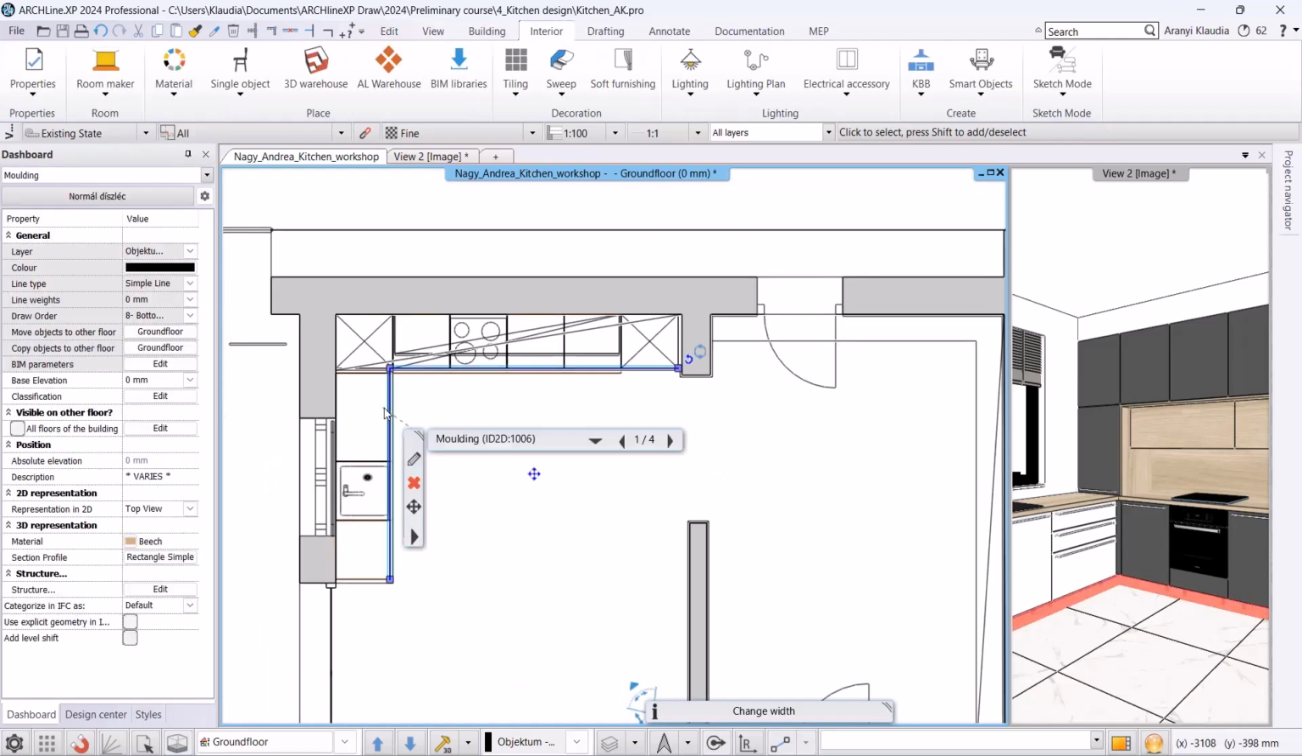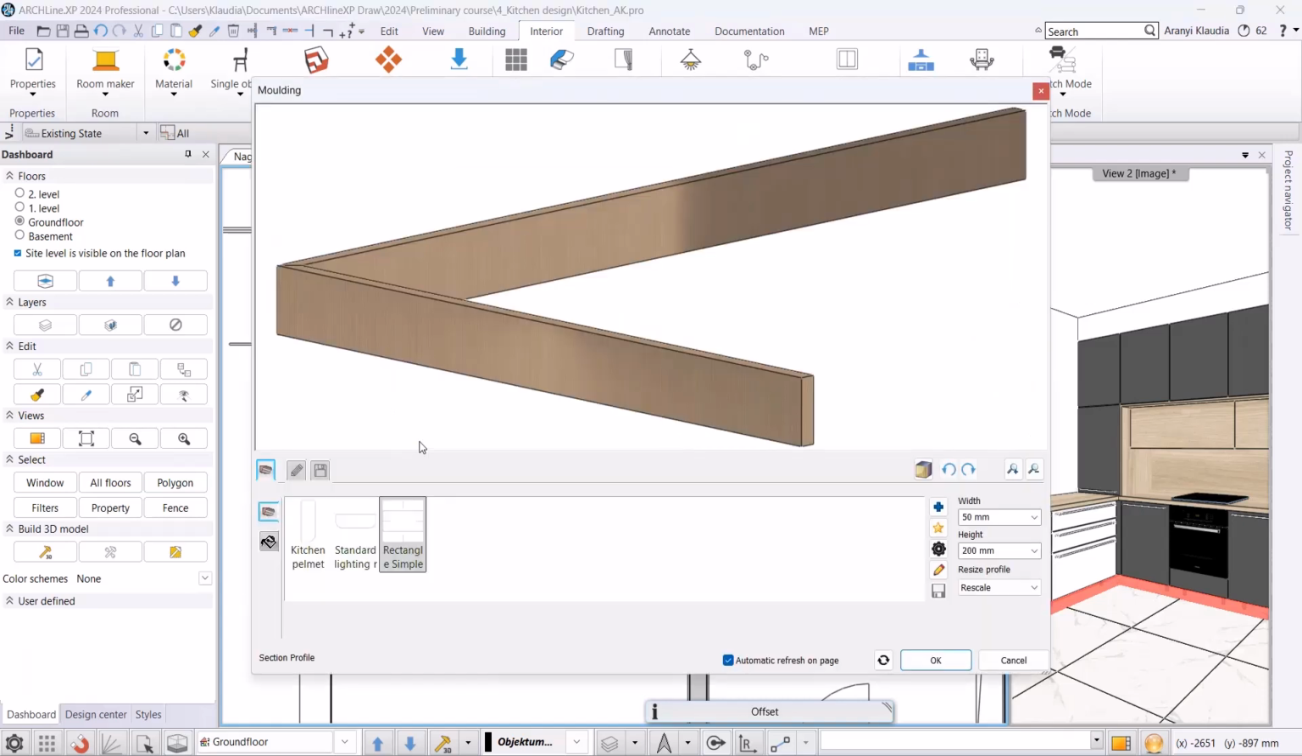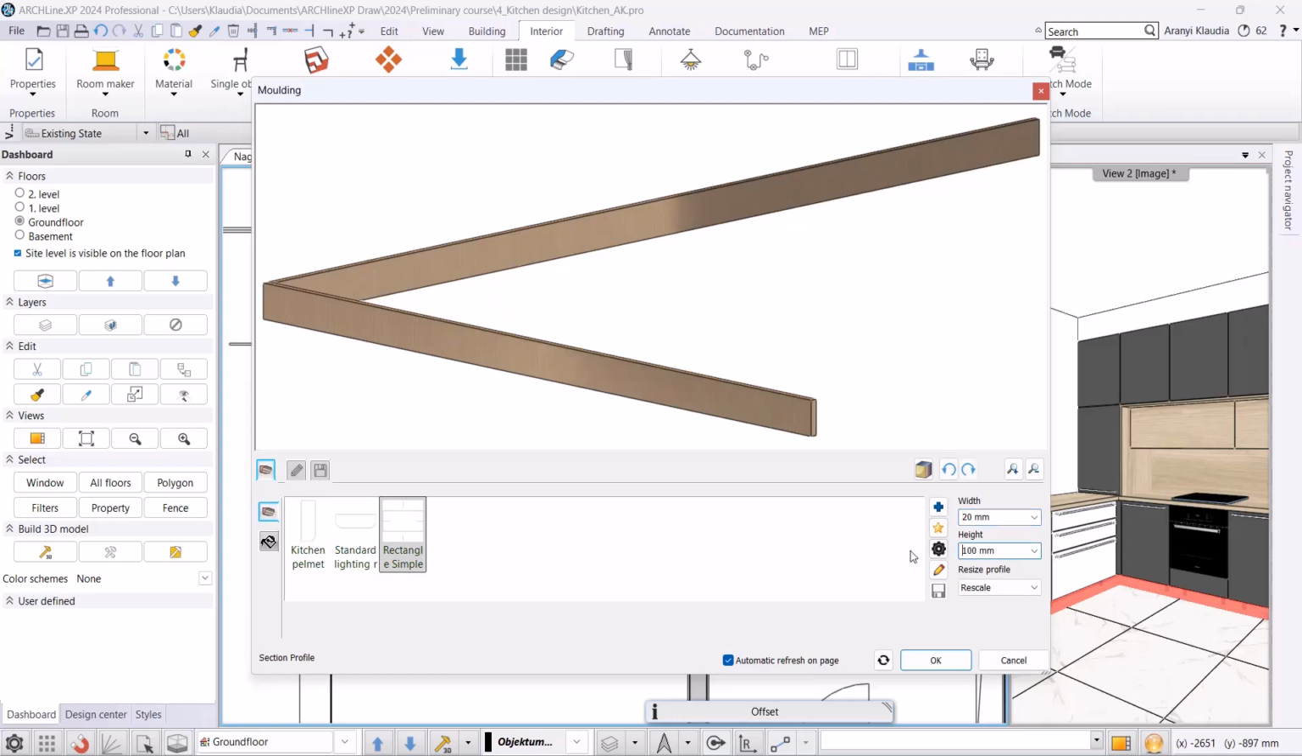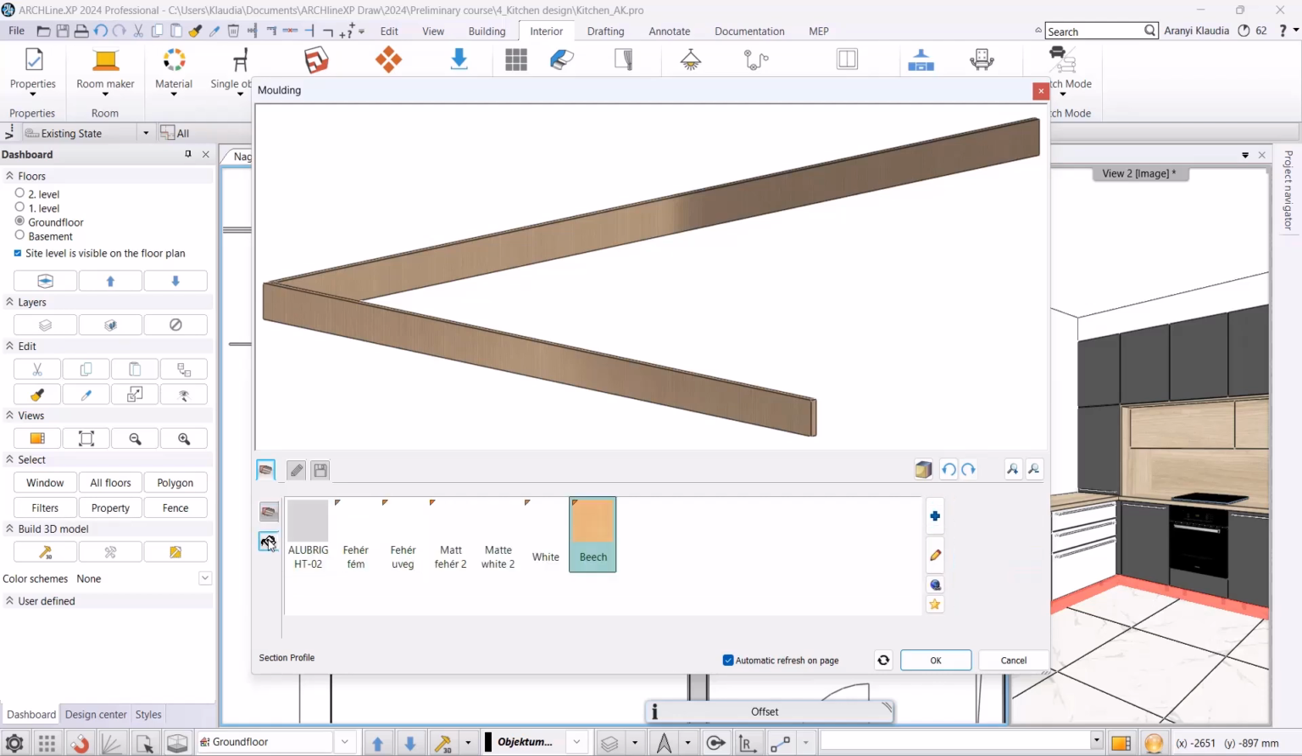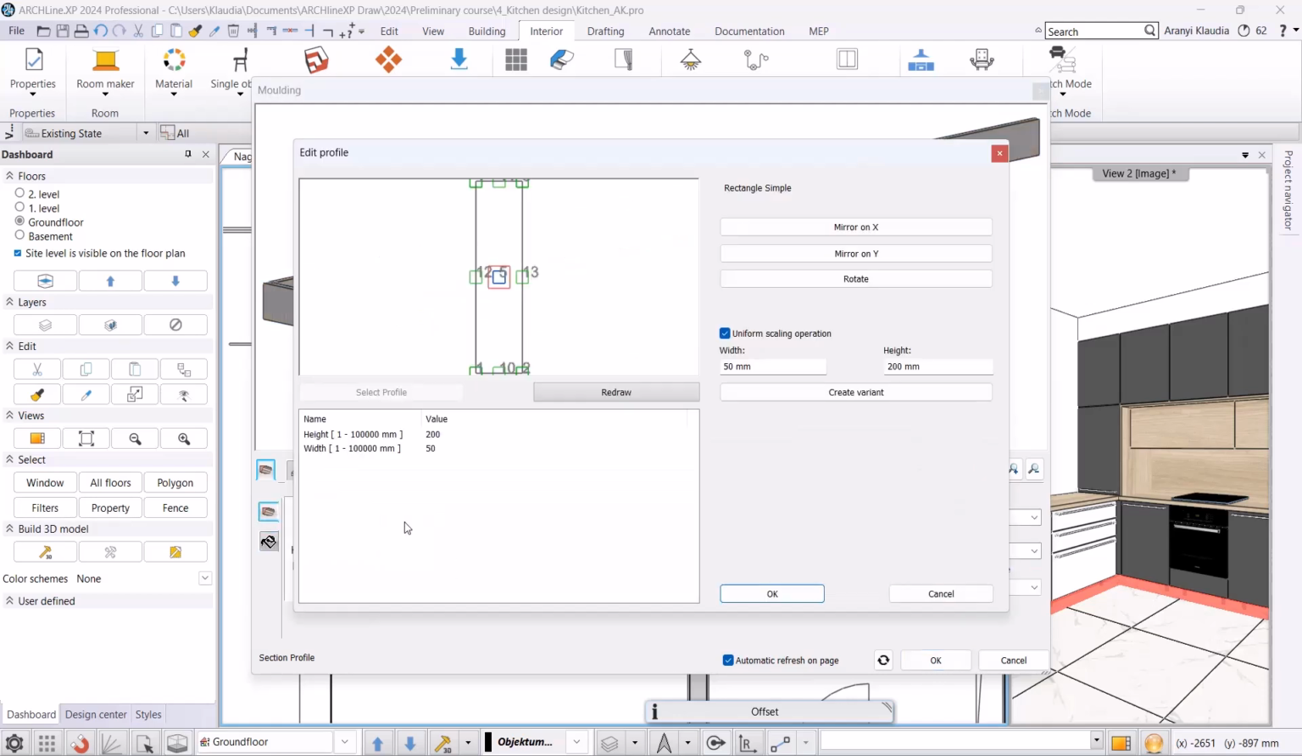Let's modify it. The cross-sectional profile of the plinth shall be 20 by 100 mm. Its material should be aluminium. The reference point of the profile must be moved to the lower right to get the correct vertical position.